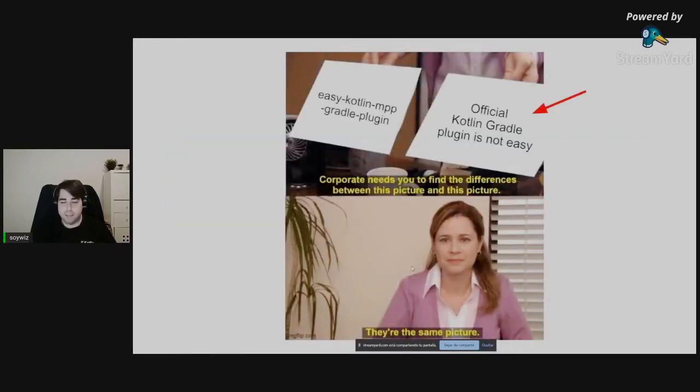So I think that creating that plugin was showing that the official Kotlin Gradle plugin was not that easy. But well, it was experimental, so they were trying things, and that's okay. But in any case, publishing to Maven repositories with Gradle is not that easy, and with multi-platform, things were even more complicated.